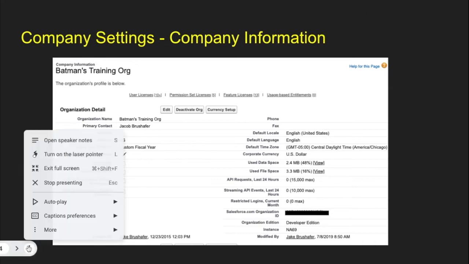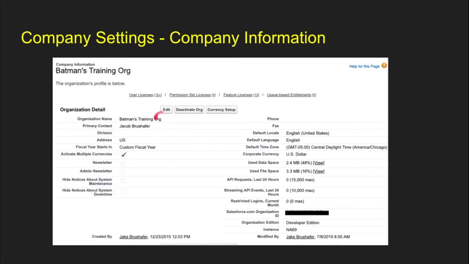As you can see, we have our name, the primary contact, your default locale, your default language, your default time zone, your corporate currency that comes into play later on. This is where you'd also see your Salesforce ID, what edition you're on, your instance, how much data you used, how much file space you've used. This is also where you could enable multi-currency. So you'd have to check that box to set that up. You can also see where your address may be, and then you can also set some of your other company settings within that page.